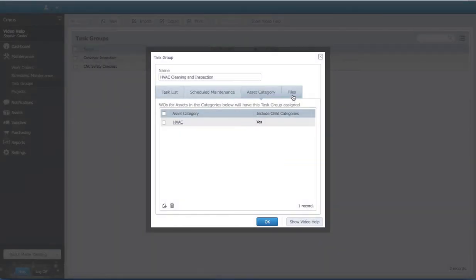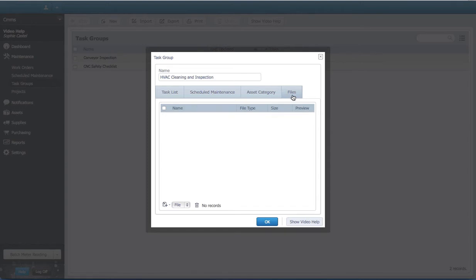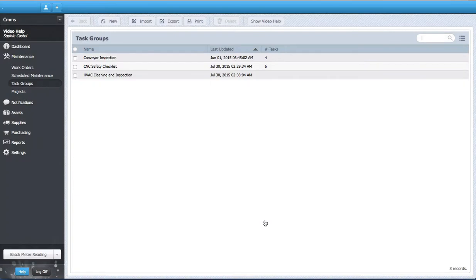The last tab allows me to add any files, links, and notes to the task group. Now that I've made all my changes, I'll select OK to save my work. And that's it, simple. Let's start by seeing how this particular task group functions in work orders. I'll start by creating a work order for my HVAC system.